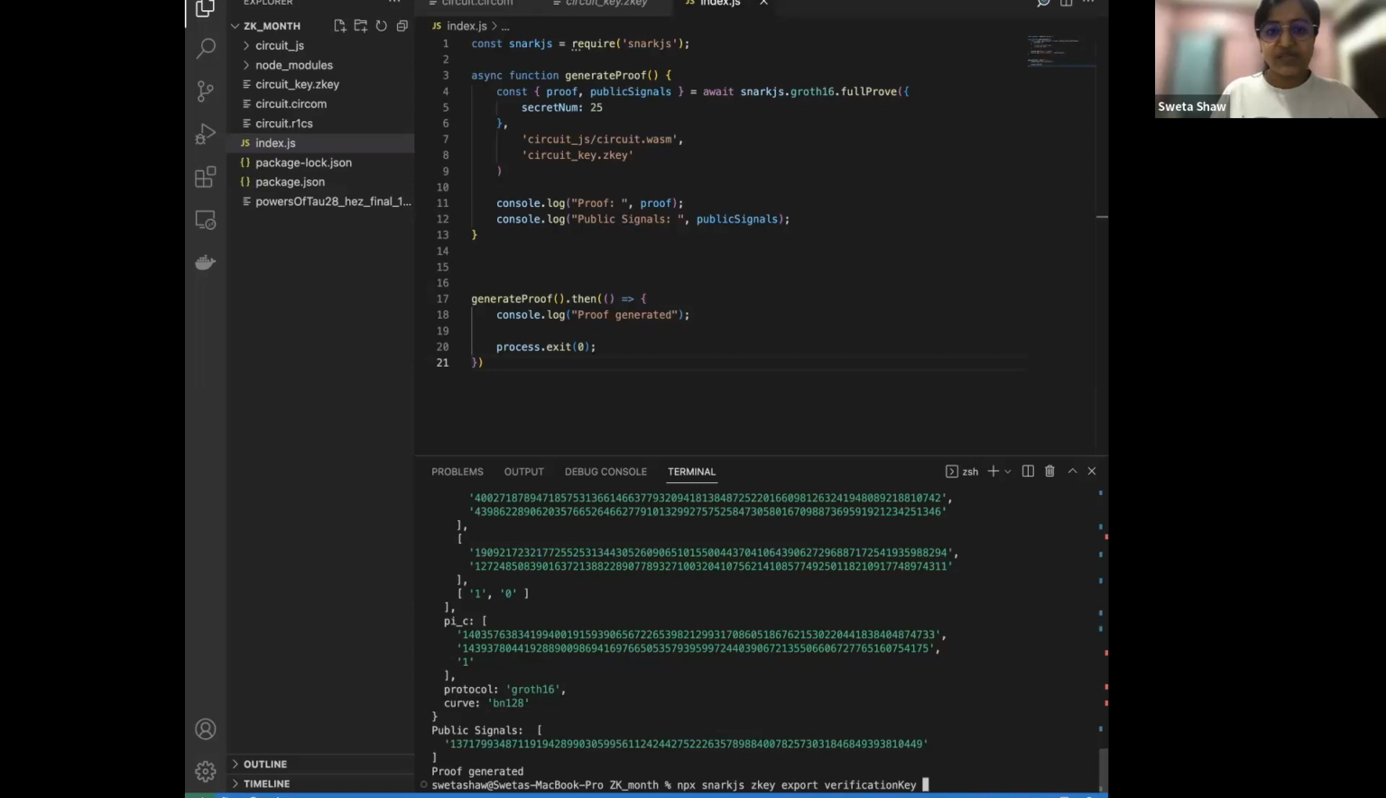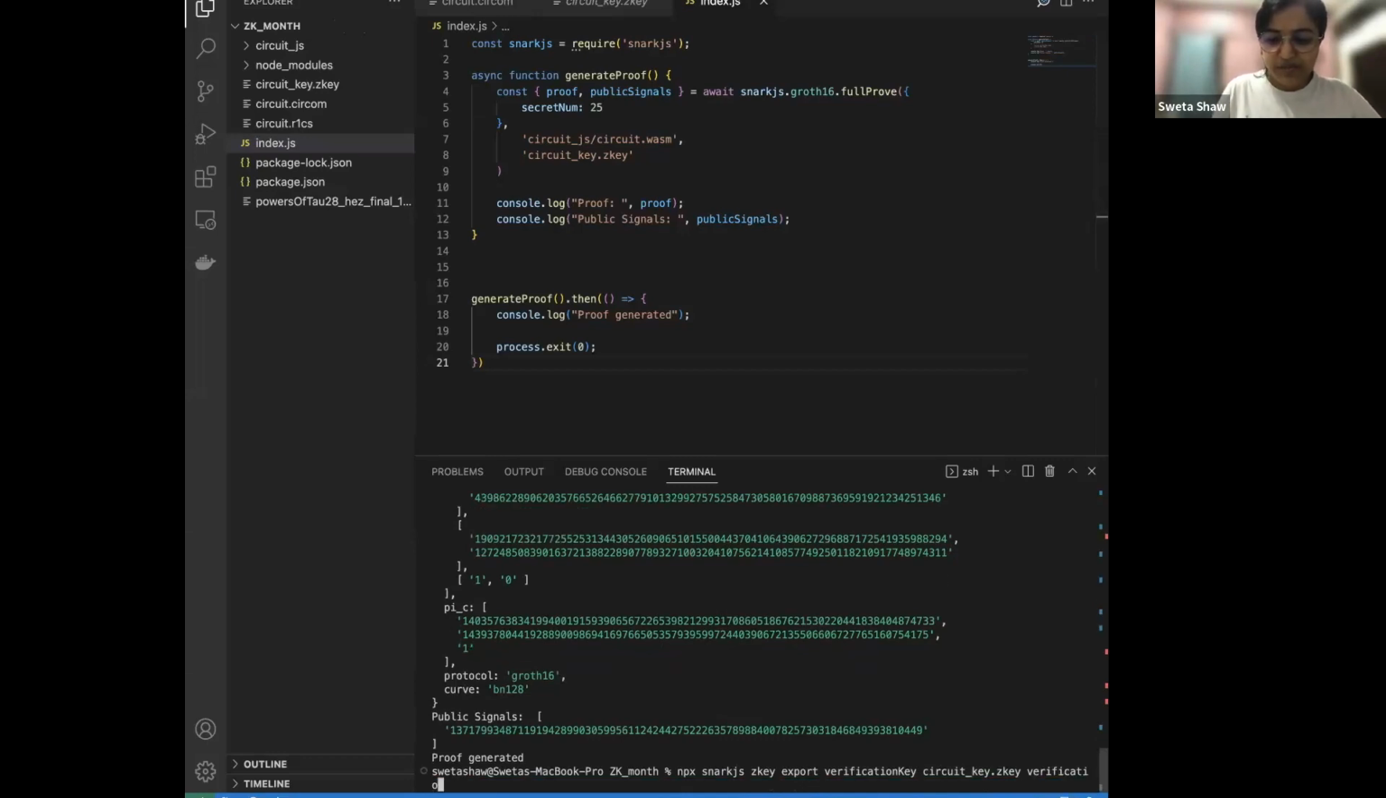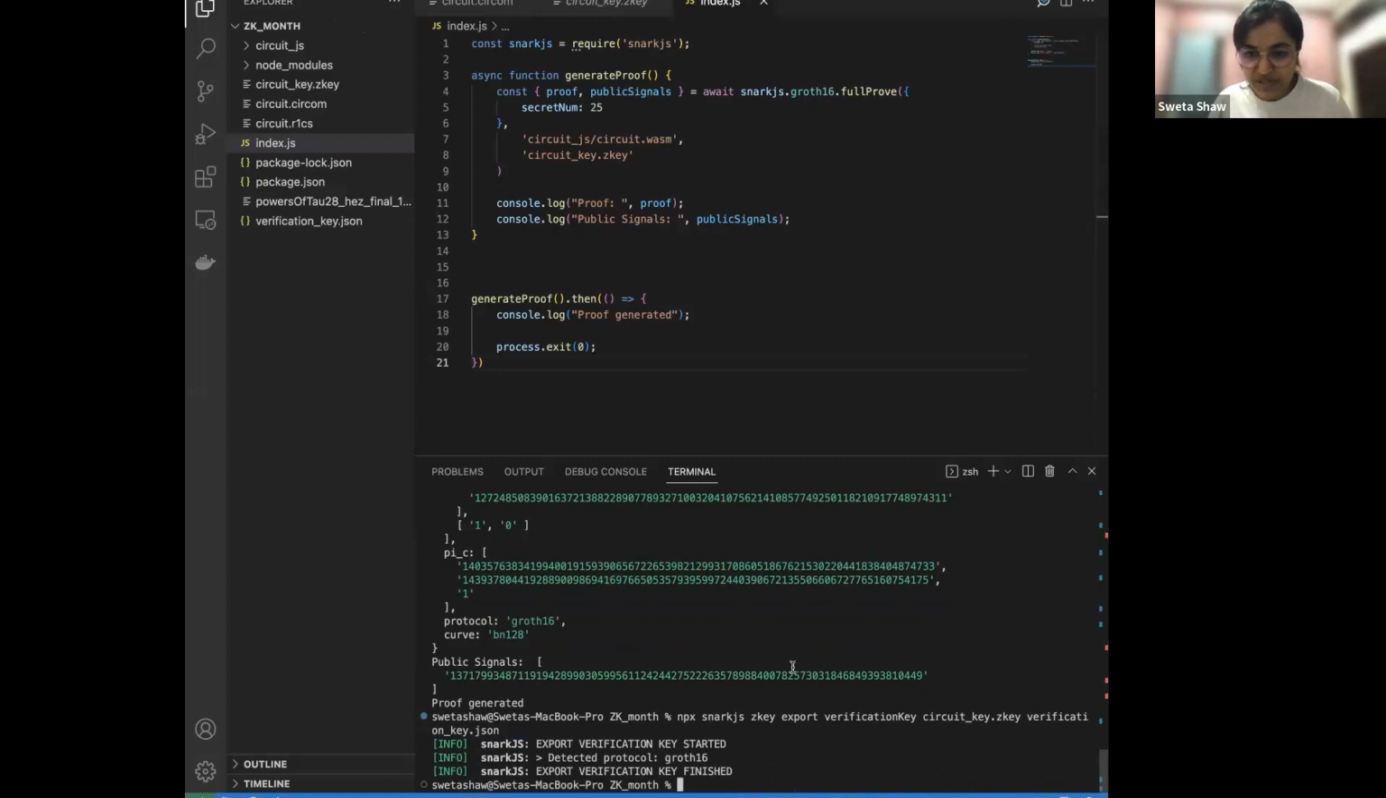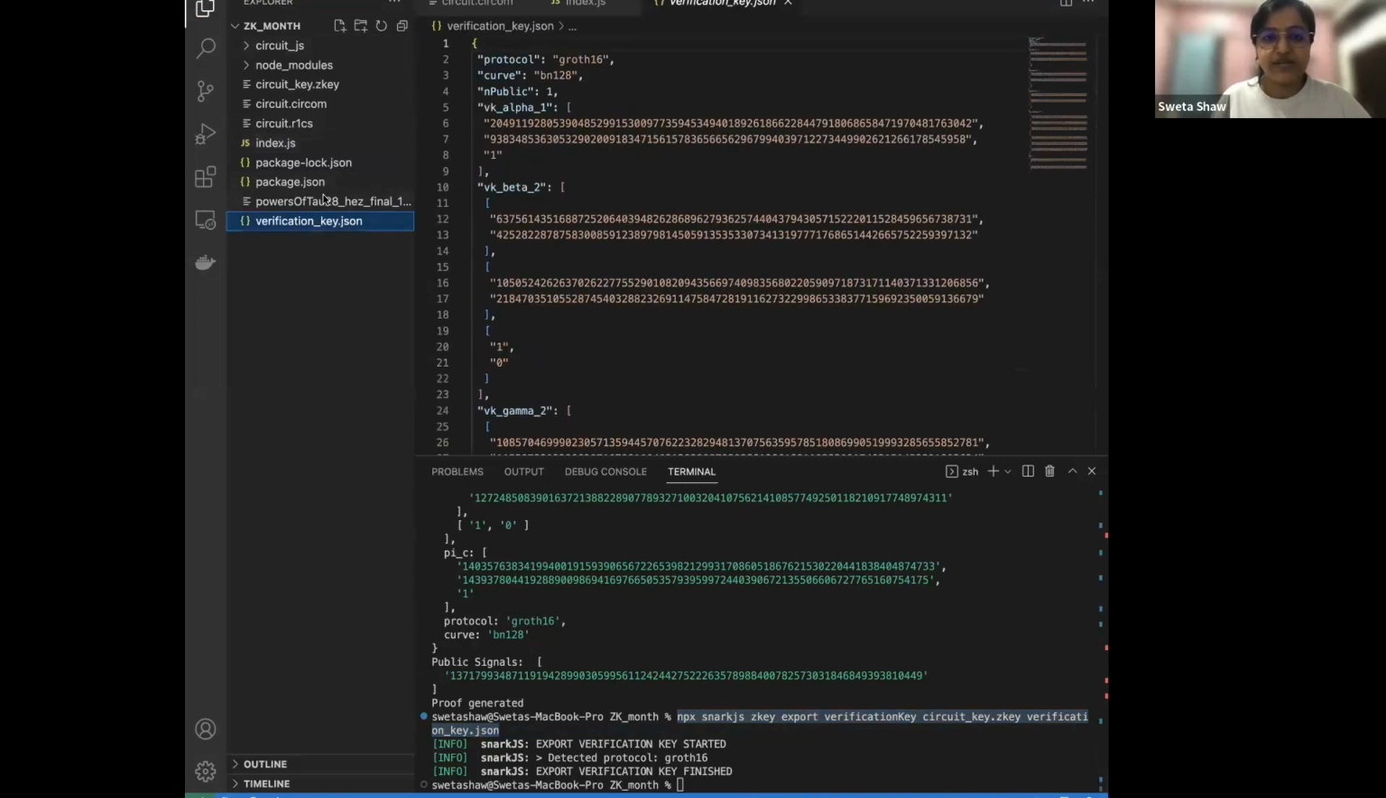For that, we'll be using the file that contains the verification key, the circuit underscore key dot zkey. This is the file that contains the verification key, and we will export it to a JSON file, verification key dot JSON. Hopefully it exports. Export verification key started. Okay, yes, it exported the verification key. I'll share this command in the chat, and here it is. You can use this command to export the verification key, and this key is stored in the JSON file here. This is the verification key that we will be using to verify the proofs.